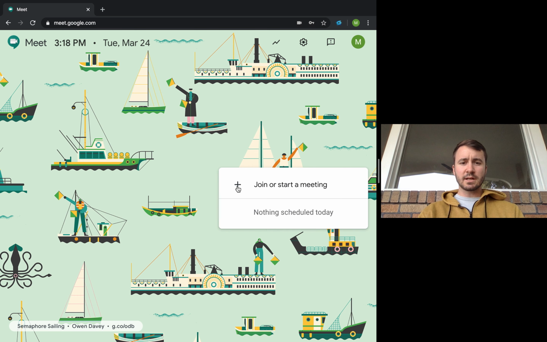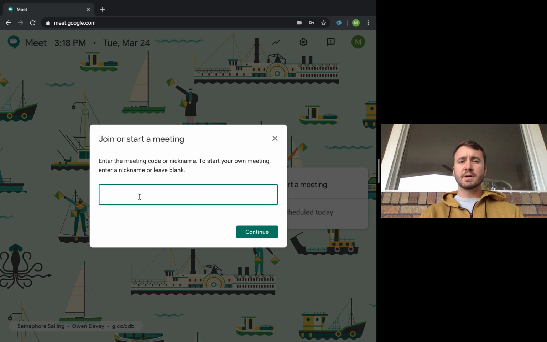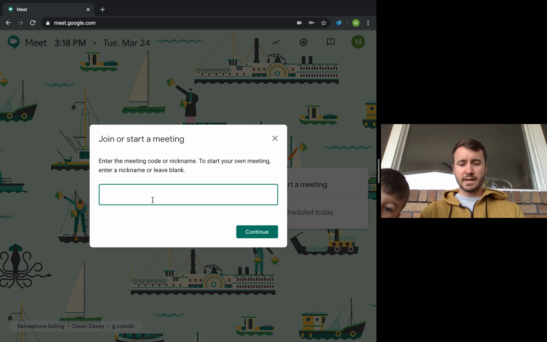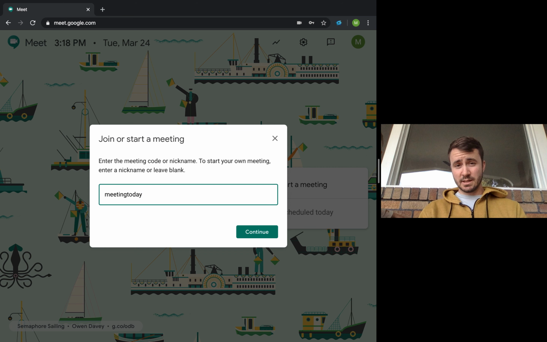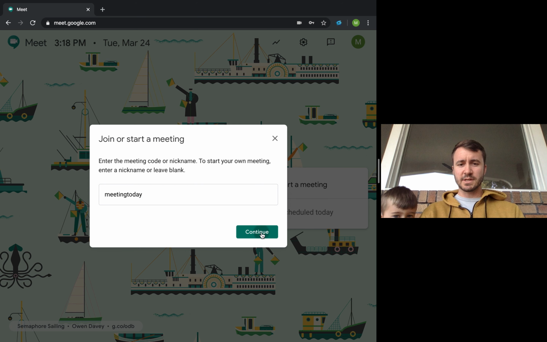I can actually click on the plus button. And this is where, if you have a specific code or number to join a special meeting, you can type it in here. If you don't have a specific code and you're just trying to create a meeting, whether it's between you and another staff member, and you just want to make sure you're on the same time, you can leave it blank or you can come up with a name like, you know, meeting today. If you're joining somebody else's meeting, you will not be creating a new one. Just keep that in mind. So I'll press continue.